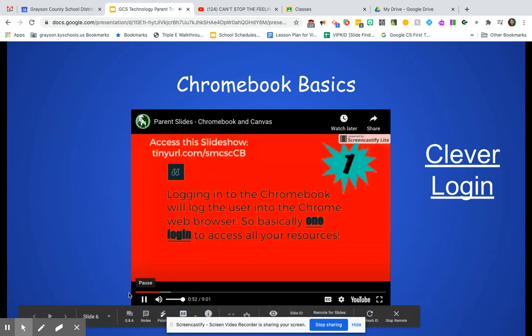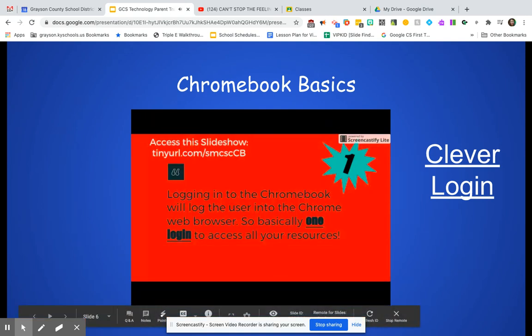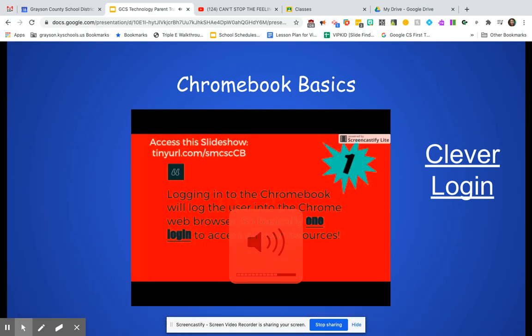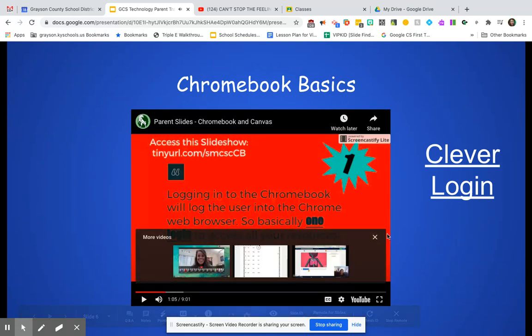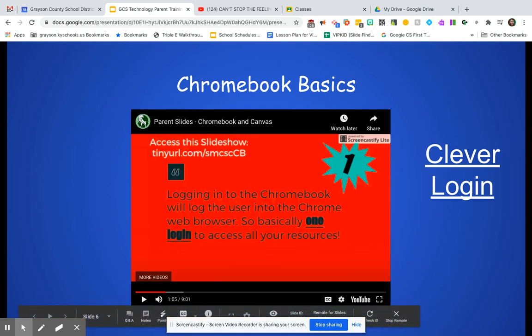Into the Chrome web browser. So basically, one login to access all your resources. So no matter what Chromebook they log into with their school username, their information will always be there and follow them. Okay, so let me clarify what she's talking about.